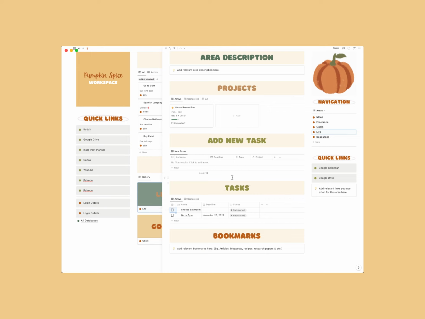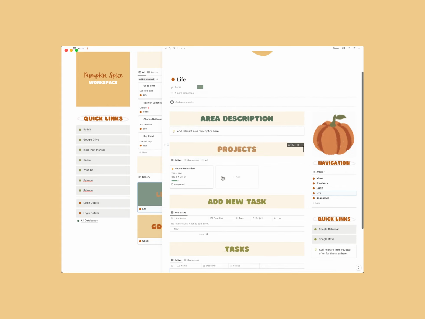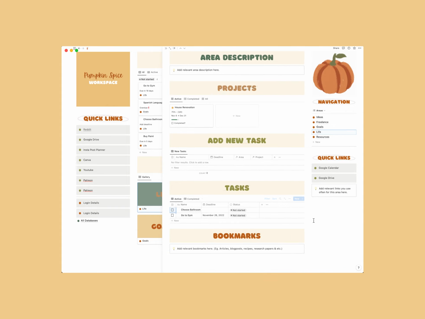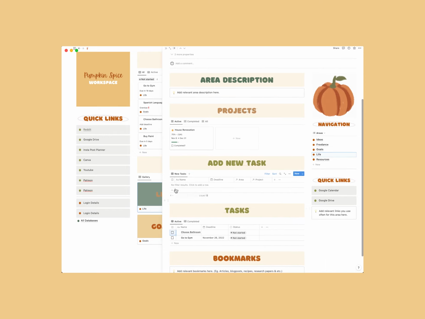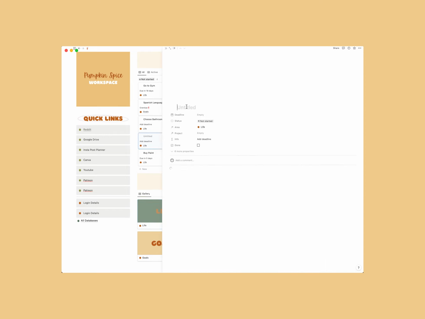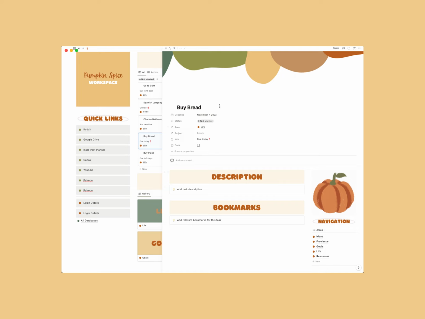So, adding tasks. Let's just try to do that. So now I'm in the whole area of life, because some of the tasks have nothing to do with any project. So let's say I need to buy some bread. Buy bread today, right? And I really need it for today because I'm going to make sandwiches for tomorrow. I know, but that's a lie because I'm gluten intolerant.